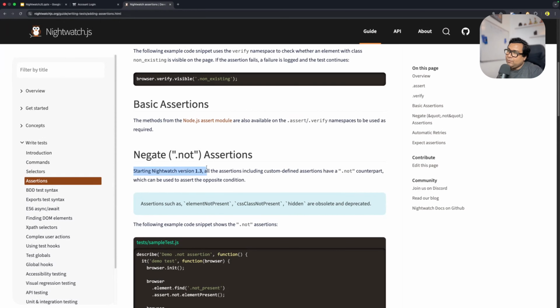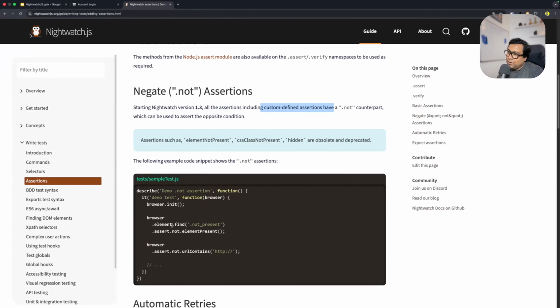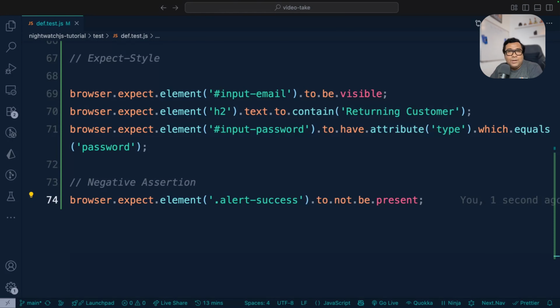Starting Nightwatch version 1.3, all assertions, including the custom defined assertions, have a dot not counterpart. Okay. So here is an example. Browser.element.find assert not element present. So it will assert if this particular element is not present. So let us now write one test where we can combine locators and the assertions together and understand that.